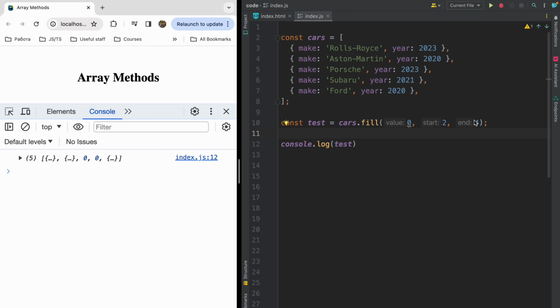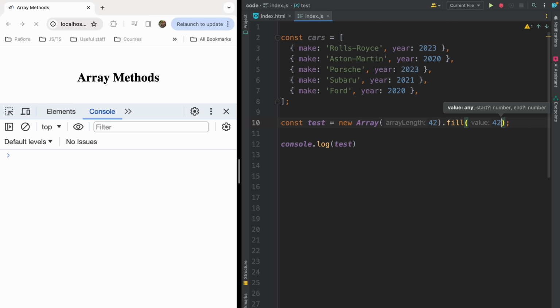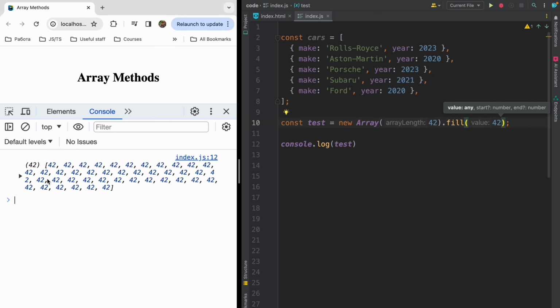Interesting thing is that the fill method is extremely useful when you have to create a predefined array. For example, you are creating games or complex tables in your application, and you can just write new Array. I want to create a new array which will contain 42 elements, and I want to fill it with, for example, the number 42. I will have an array with 42 numbers. You can provide there also an array, an object, etc. Just a cool method to replace elements and to create arrays with predefined values.